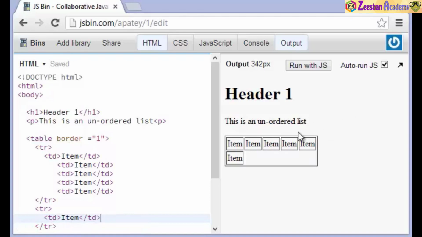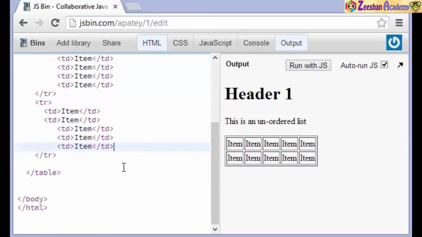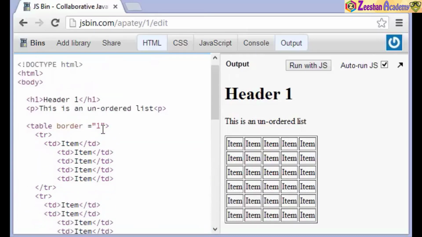Then we got TD here, and you'll notice that since there's only one table data here, so one column, the rest of these columns are blank. So what we need to do is just copy and paste this over, and you can see that we now have items there. Now, you can copy and paste this as many times as you want, so I'm just going to do that. That's pretty much what a table is, and you can put lots of different things in a table.